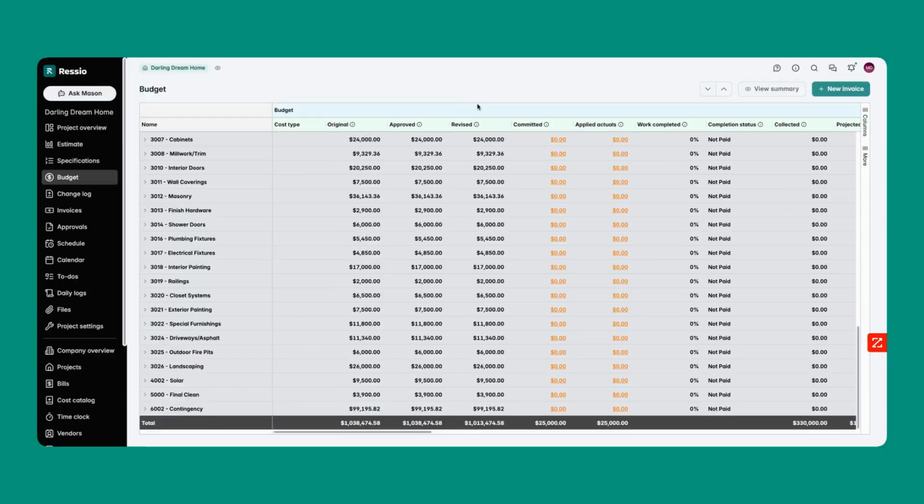So as we go into the actual budget here, you want to focus first on this budget. This original column is after the estimate has been locked. Meaning everything that happens on this project, anything that's been approved, revised, anything that's been completed is going to be used against that original price here. So this stays the original, and then the changes move on from there.